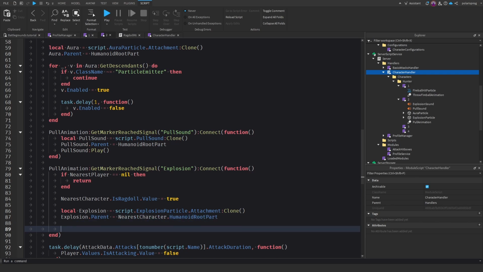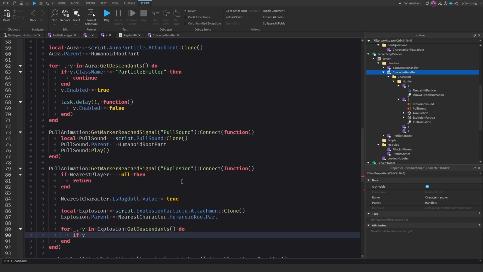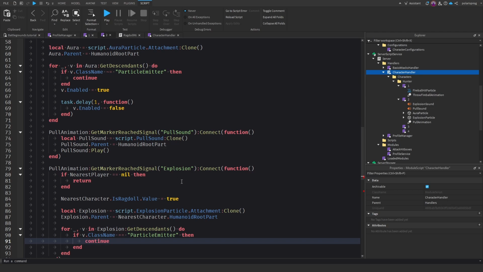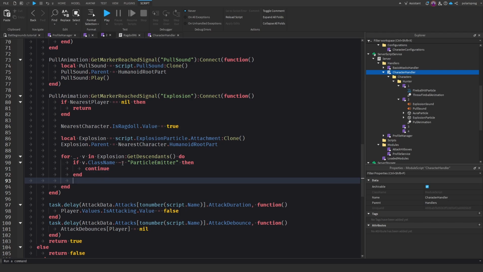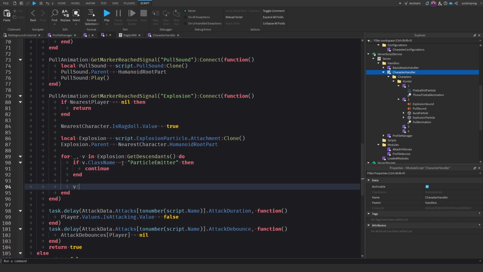And now what we need to do is loop through that explosion: for underscore comma v in explosion colon get descendants do, if v dot class name equals particle emitter, then continue. This actually should be if it is not equal particle emitter, then continue. Else we're going to do v colon emit, and how much we need to emit it is v colon get attribute emit count.